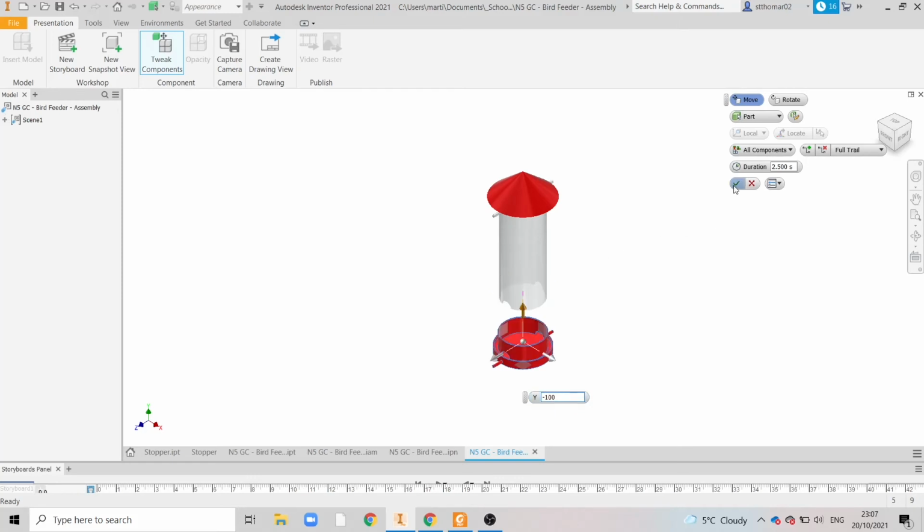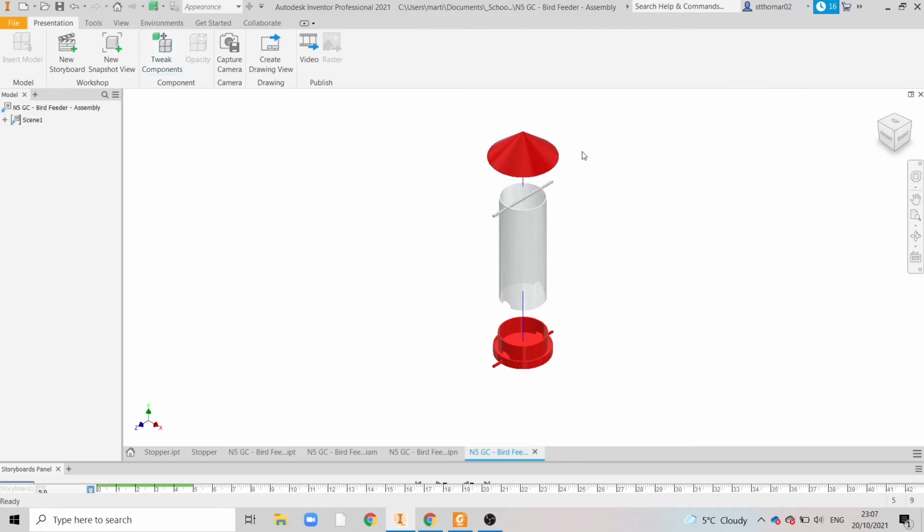Once I've got that, I can either use a little tick or just hit enter on my keyboard. The little blue line indicates the trail that it follows. It traces it back to its original location. I'll then go to Tweak Components again. I'll select my roof component, click the top arrow and hold, and drag up, again making sure there's clear daylight. This time it can be a positive number because it's been exploded up, and I'll just round that off to 80 and hit enter to show that I'm done.